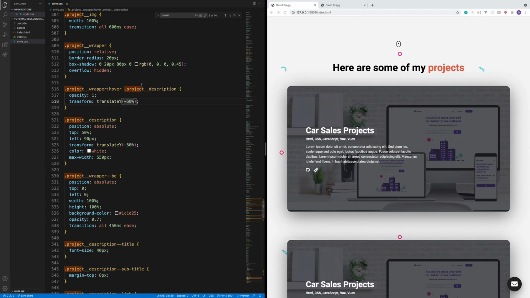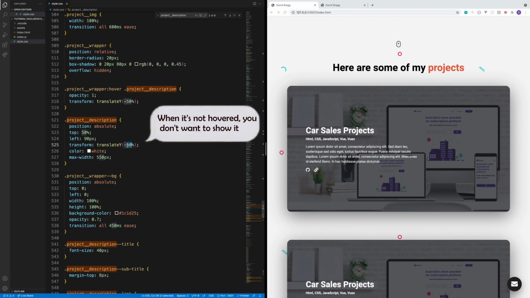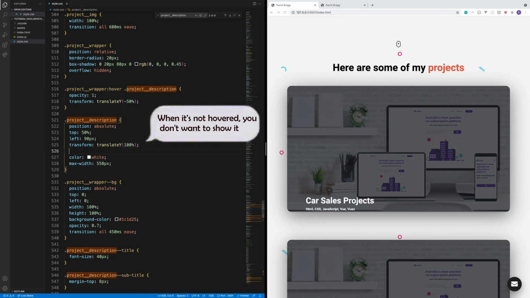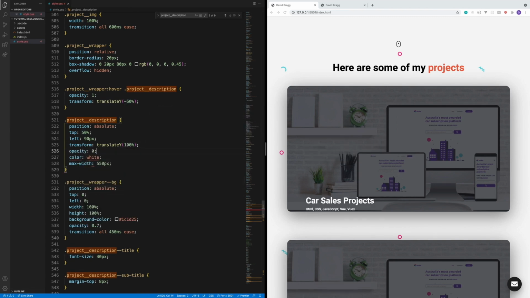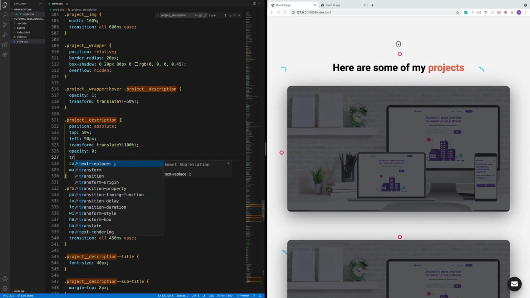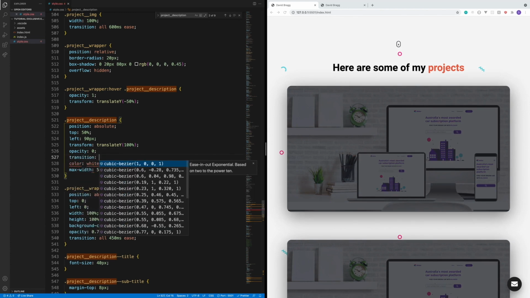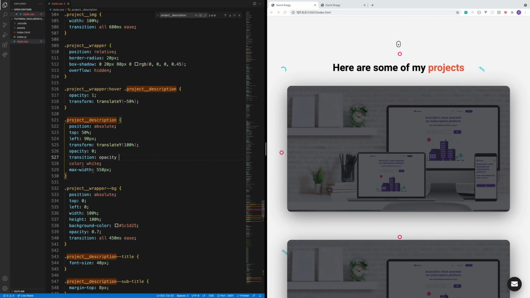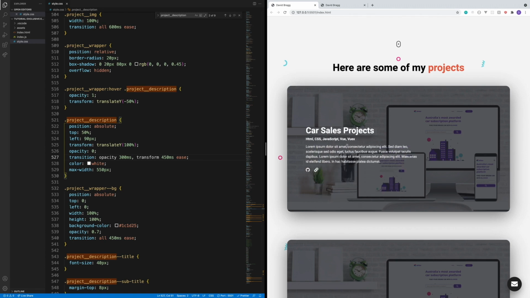Okay, so if you look at the project description, you can see this is the normal state. So opacity 0, on its normal state, it's hidden. And then we're just gonna transition it. So transition, opacity, we'll do opacity by 300 milliseconds and transform by 450 milliseconds, and we'll ease it. So let's see what this looks like. So when we hover over it, we see our text coming up nicely.